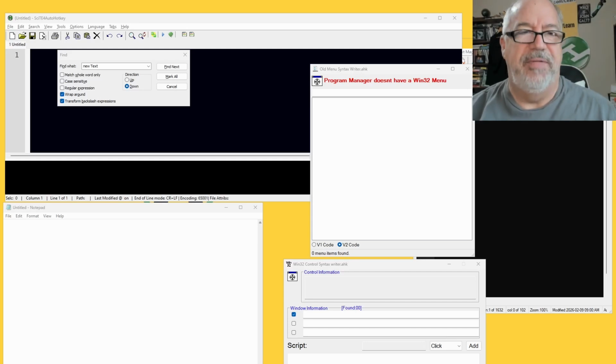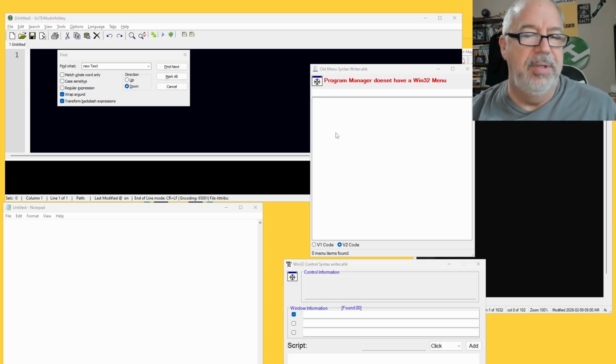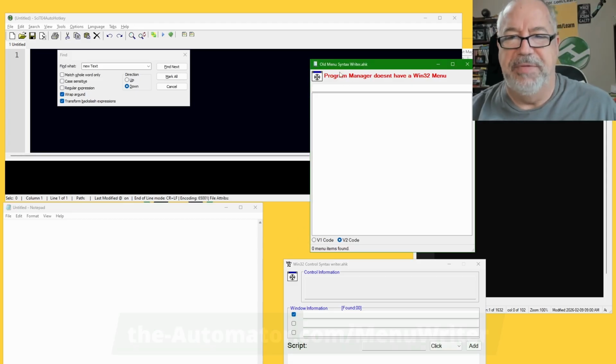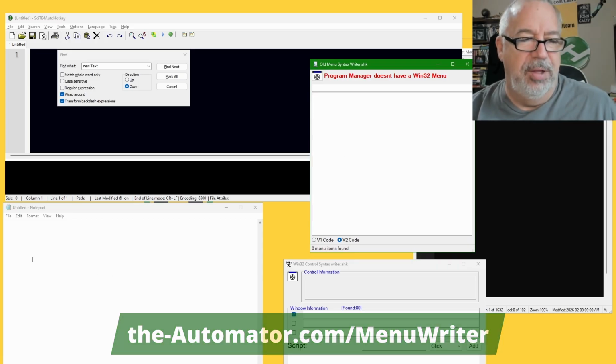Just a quick example of a couple programs we have that work with older Windows programs, if they have Win32 controls. So there's two of them here. They both write syntax and help you out. So this is the old menu syntax writer. Old menu meaning like the Win32 controls.